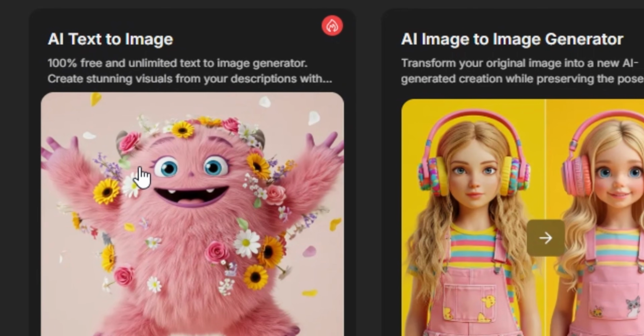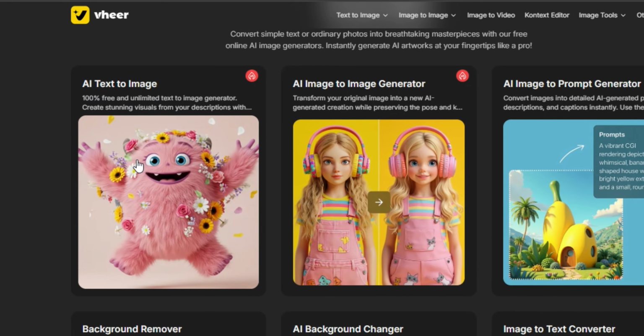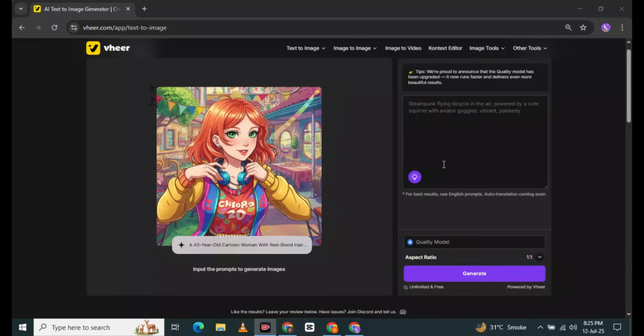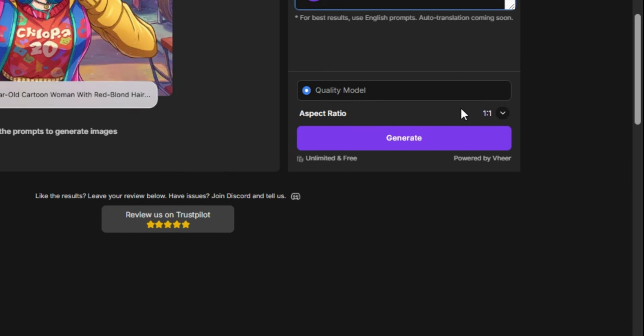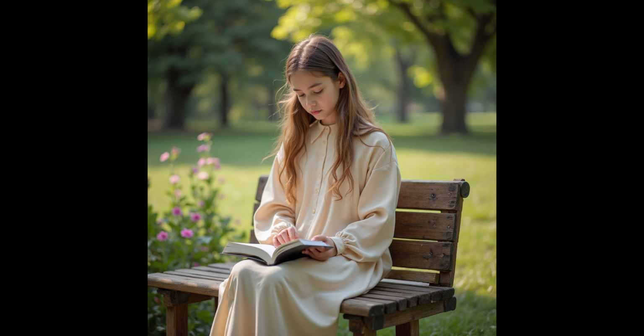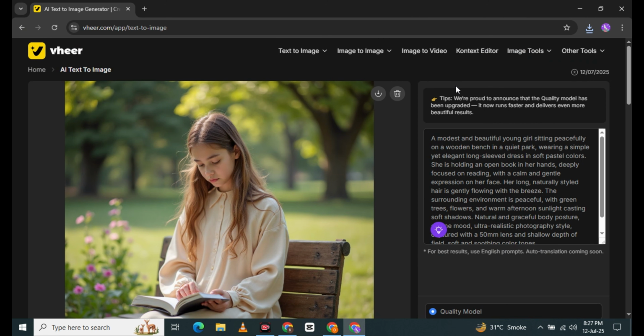Let's start with the AI text to image tool. Click on AI text to image and then click on generate image from text. Here you can generate an image from a text prompt. Paste your desired prompt here. Choose the aspect ratio and then click on generate. So here you can see the amazing results. It's amazing and so realistic.